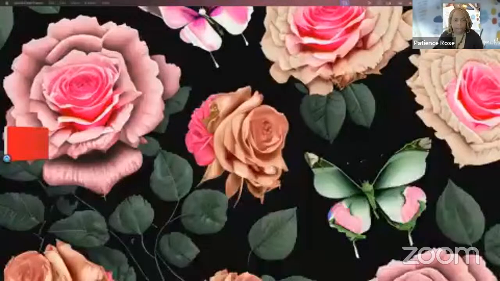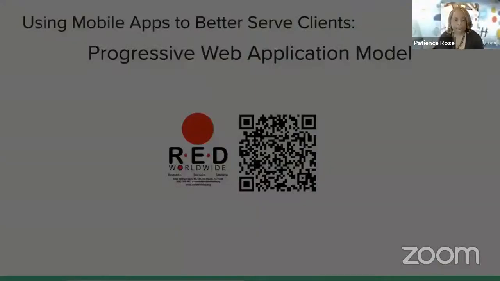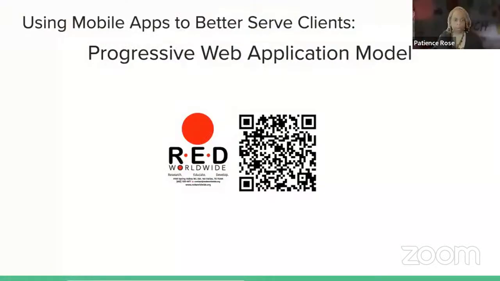I'm going to go ahead and share my screen and make it so that everybody will be able to see what we're talking about, and just walk through what we're looking at when we talk about using mobile apps to better serve our clients. Some of us have been really thoughtful and mindful about how we've developed our web services, our online home. You might have a website or a web portal or some sort of existence online.